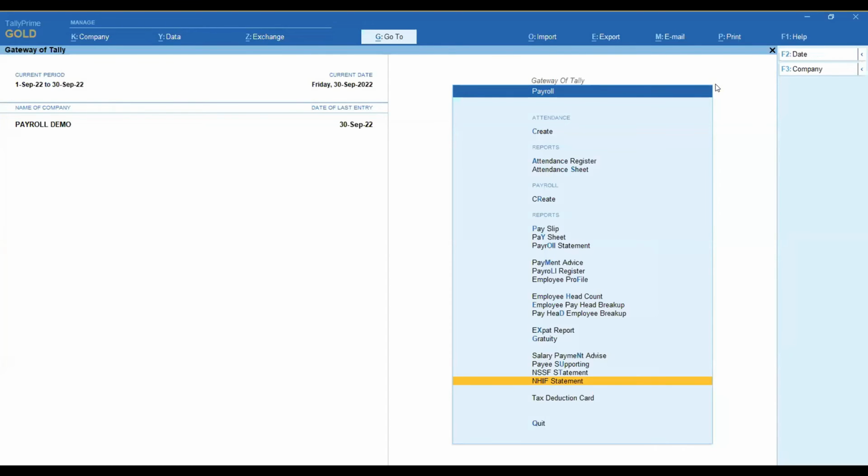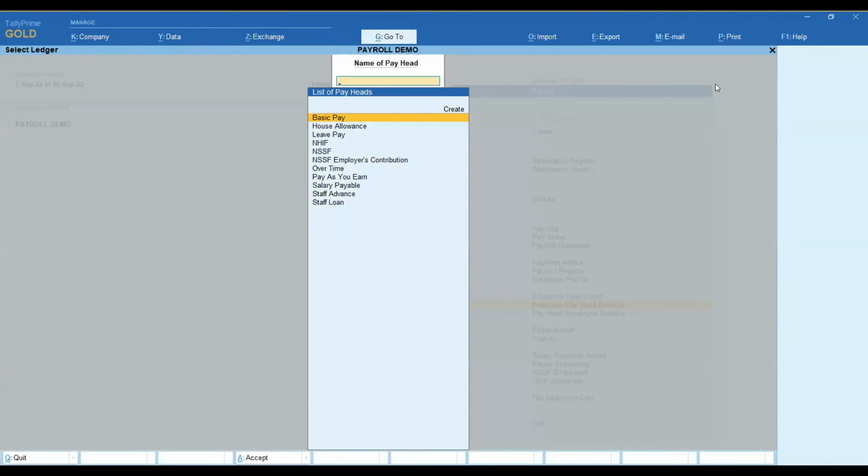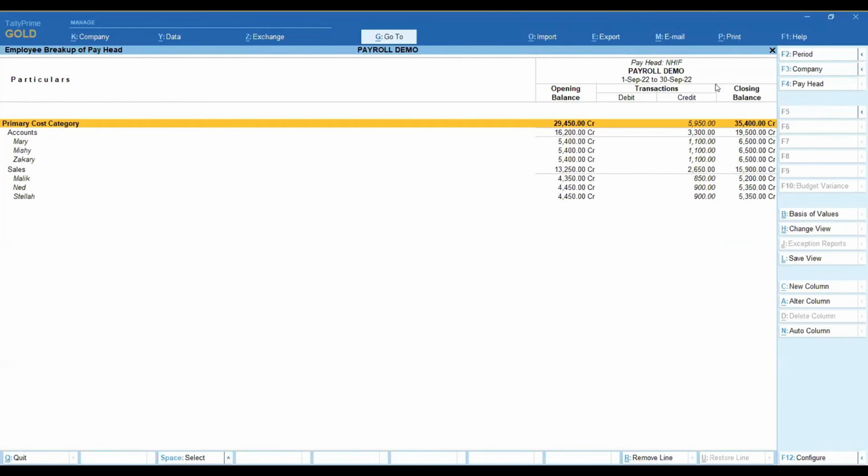You also have the employee pay head breakup. It's some of the other reports that is useful. So from this, you're able to see the reports for a particular pay head. Like you want to see for NHIF, it's written over here, and you can just play around with the period. Like this is between 1st September and 30th September.